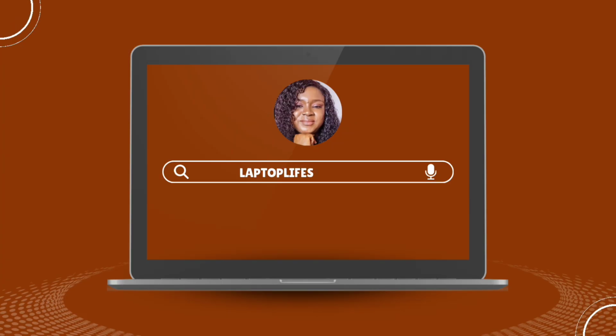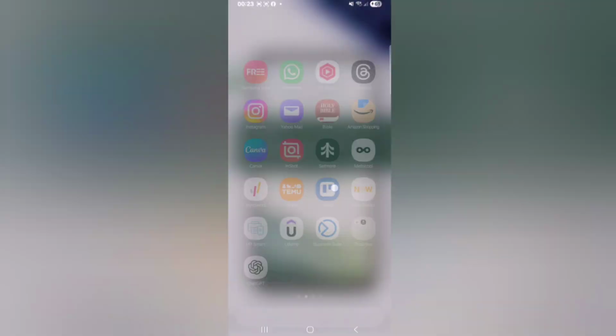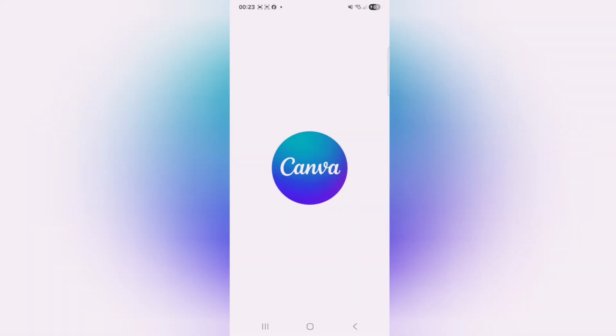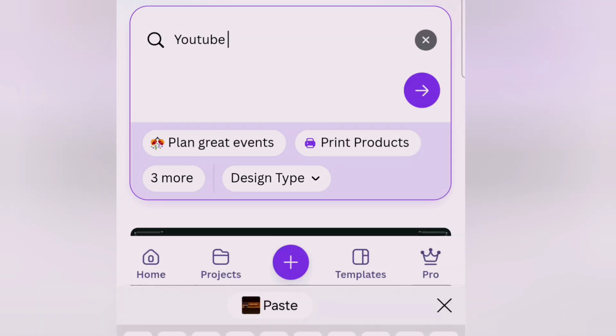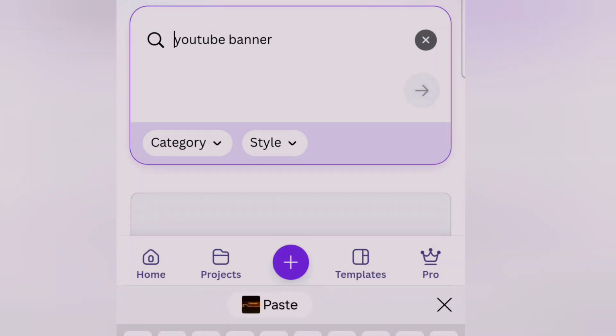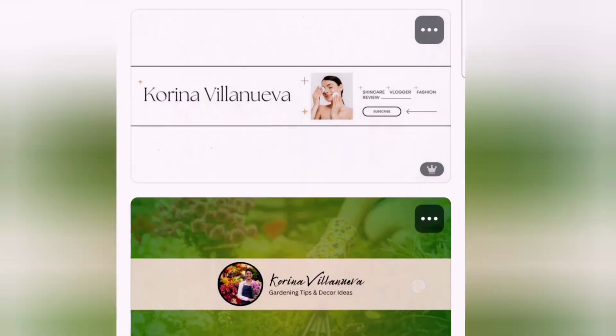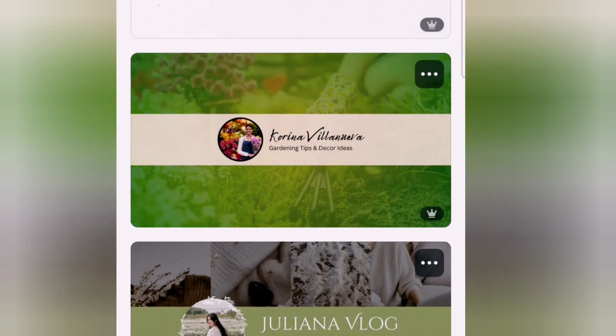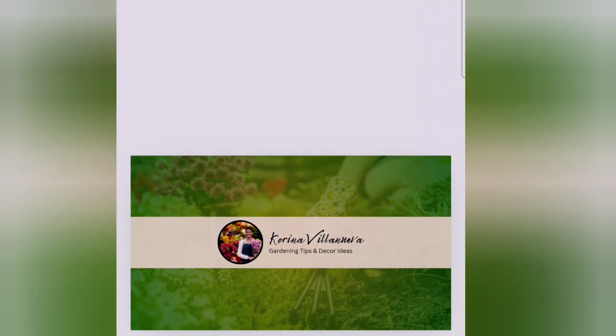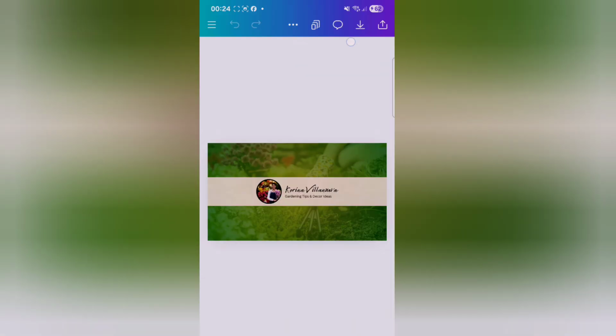Let me show you how to do your YouTube banner. So download Canva from the App Store or Play Store, click on the Canva icon, and then go to New Project, and search for the template YouTube banner. You will see so many examples of YouTube banners. Do not be tempted to just edit the text, the background, and the picture and upload it as your YouTube banner. It will not work. So don't waste your time doing this.